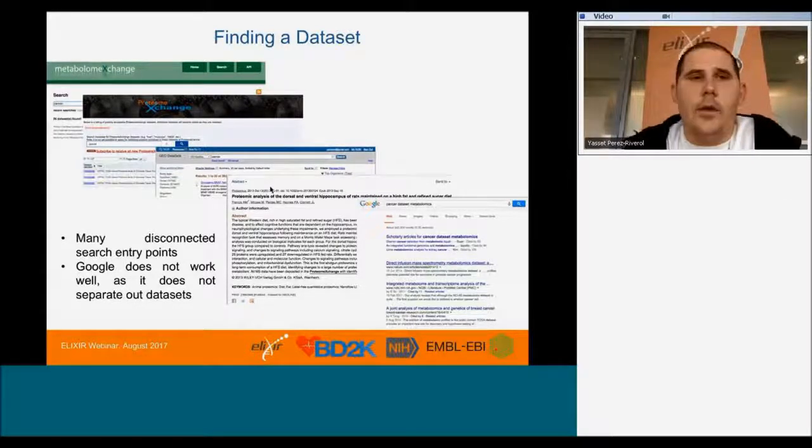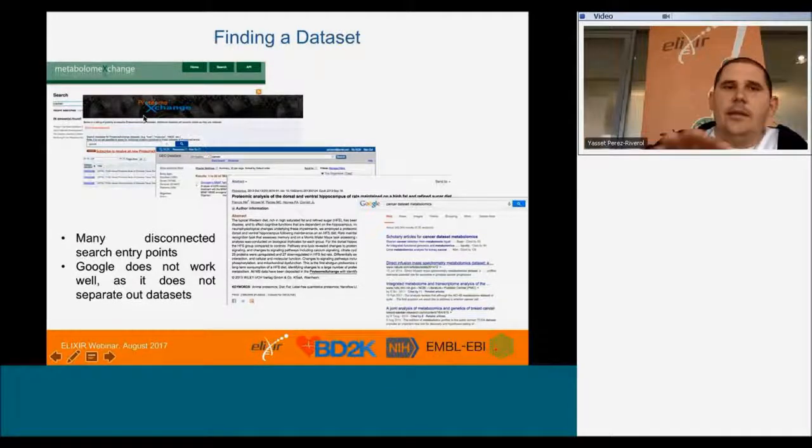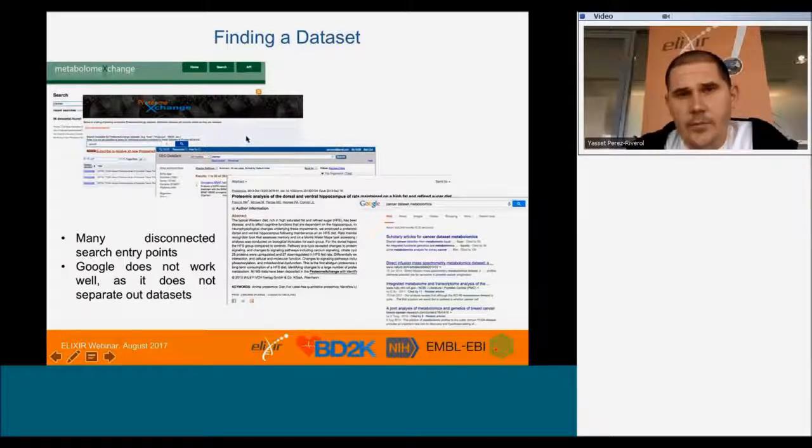or the other way around? The way to search for data right now is to go into specific databases or archives that store those data sets, or you can go to what is called a consortium web page, like Metabolome Exchange or Protein Exchange, that aggregate a subset of databases.